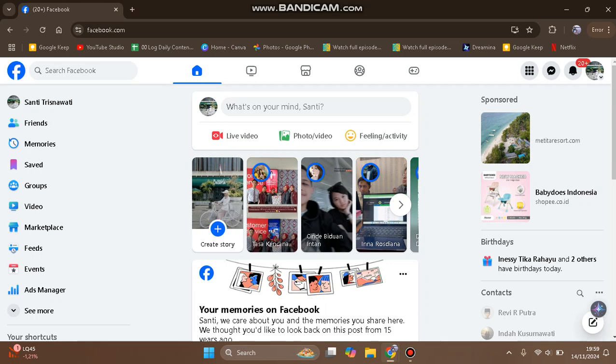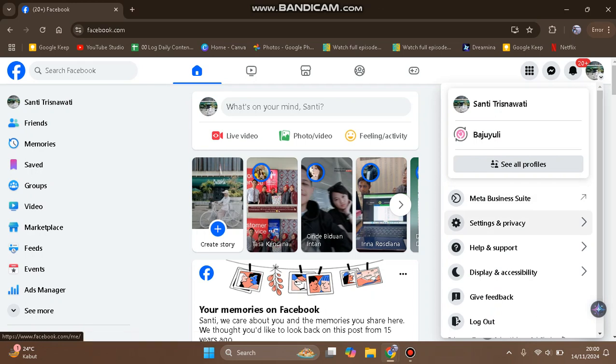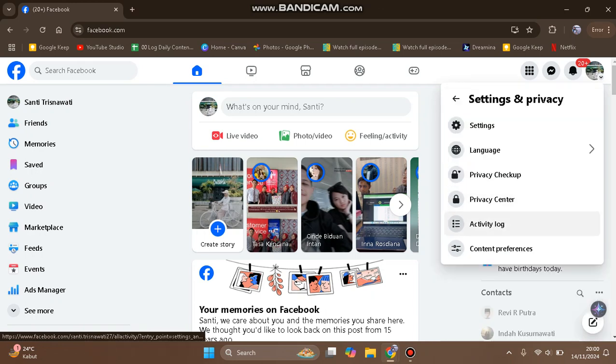On today's tutorial, I'm going to show you how you can hide your friend list on Facebook. So you can start by opening your Facebook on your computer or maybe on your mobile, and then you can just click on this downward arrow at the top right corner under your profile photo and go to Settings and Privacy. Tap on the Privacy Center.